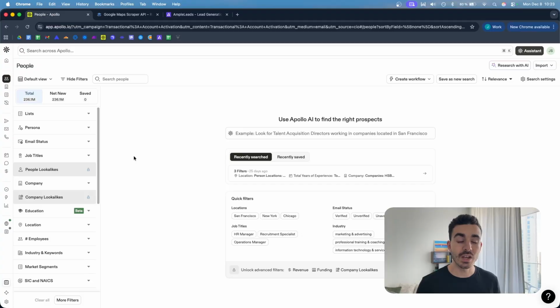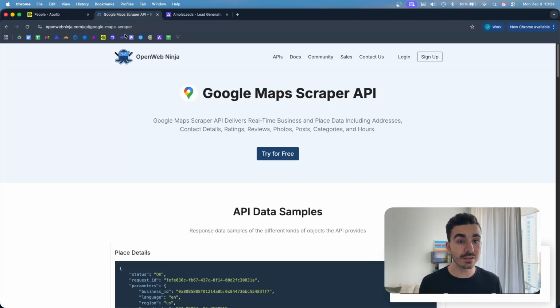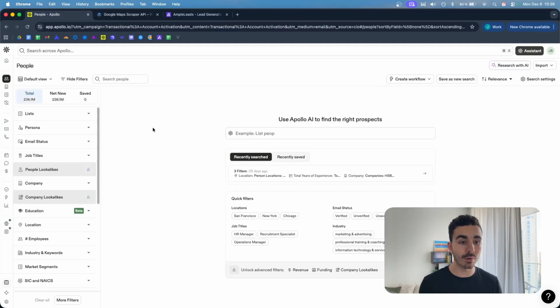So let's get started. The first step is to define your ICP. Right now, I'm on Apollo.io because in 95% of cases, your ICP will be on Apollo. But if, for example, you're targeting local businesses, chances are you're going to miss a lot of leads if you focus only on Apollo. So you can use tools like this one, OpenWeb Ninja, and you will be able to scrape Google Maps. But in our case, we're going to focus on Apollo because probably the data of your ideal customers is available on Apollo.